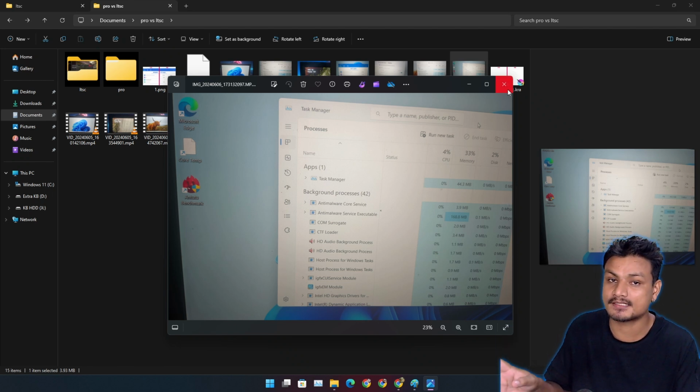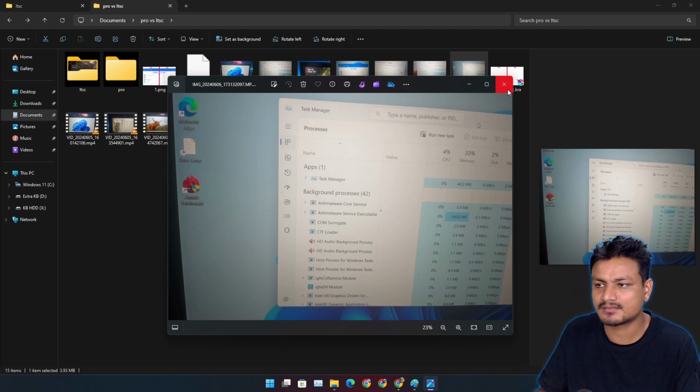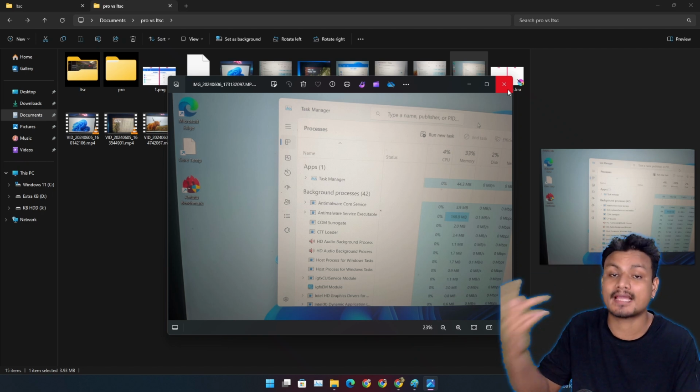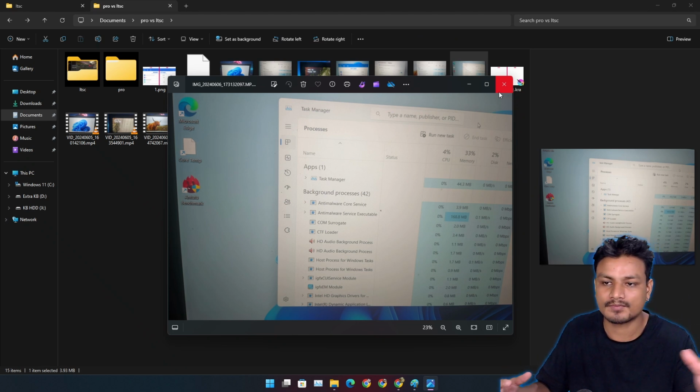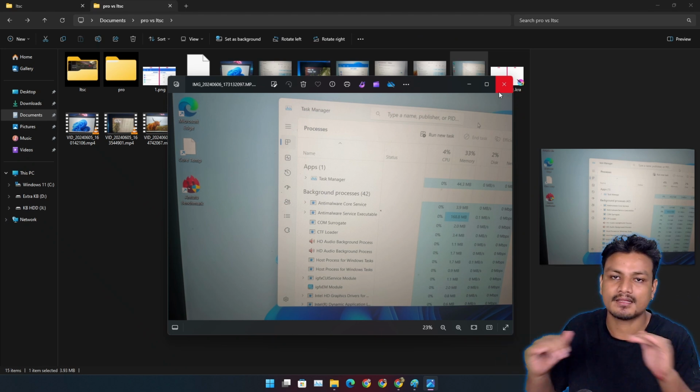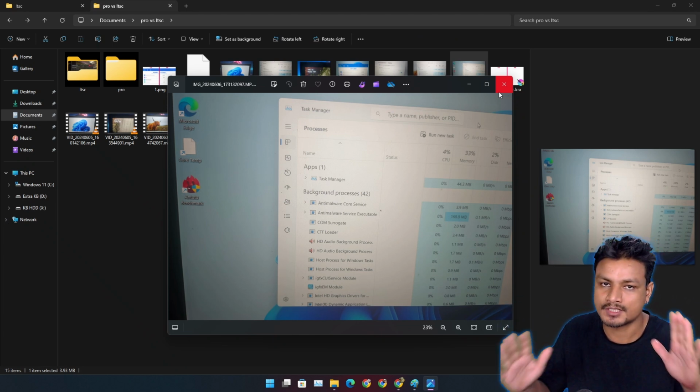Okay, I didn't optimize the Windows 11 LTSC. You don't have to optimize Windows 11 LTSC because there aren't many bloats and all that, but you can optimize Windows 11 LTSC too, just like you do with Windows 11 Pro, and you're going to get the same performance and same CPU and RAM usage. There is not going to be a huge difference.